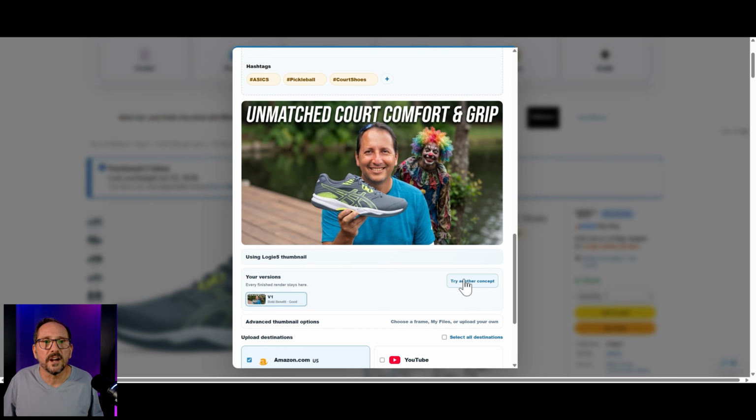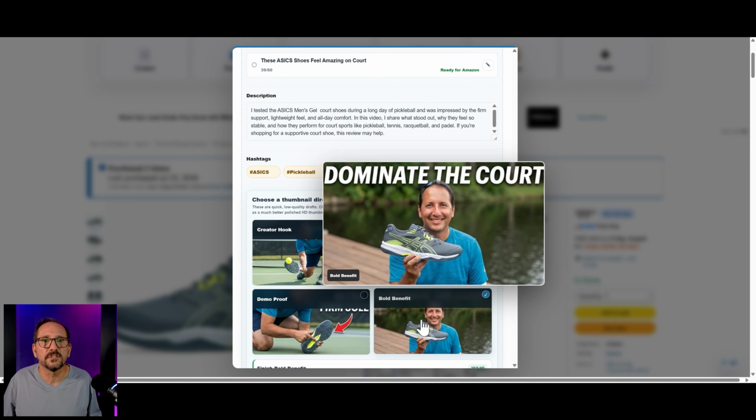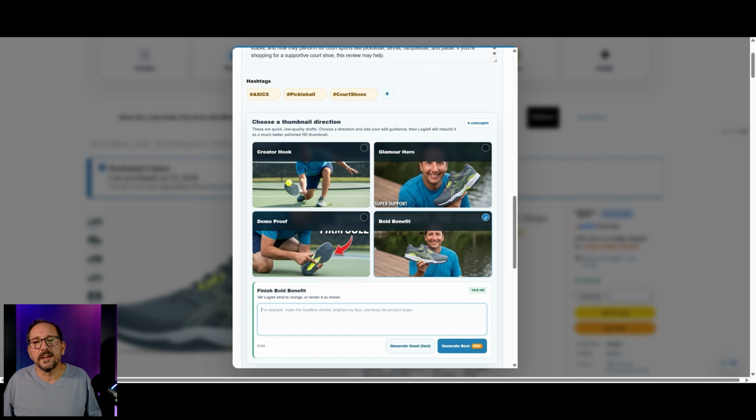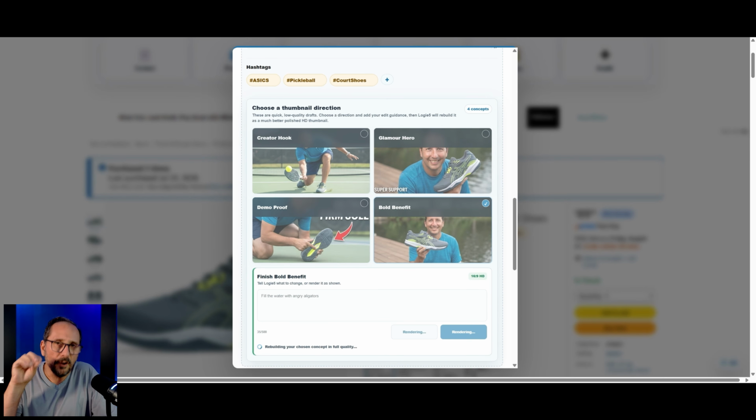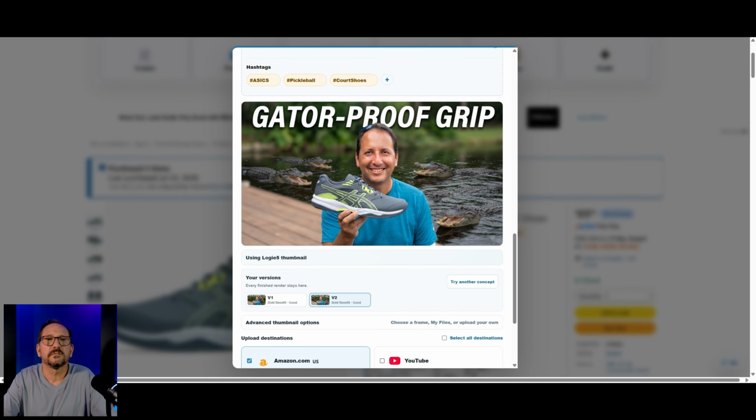Let's try another concept. Let's click try another concept just to keep going. Let's say, what would be fun to put in this? All right, here's a good one. Fill the water with angry alligators. Let's generate. I hope you don't use this to do stupid things like I'm doing, but there we go. How crazy is that? 2 seconds after I asked it, here is Gator Proof Grip.